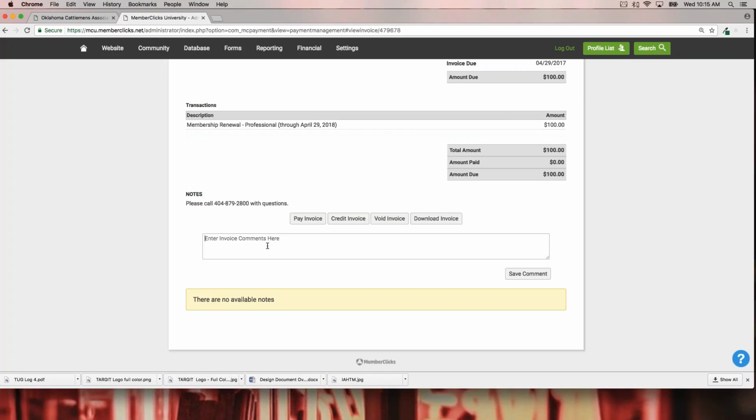To me, this is super helpful because if I voided an invoice and then I walked away from my computer, literally 10 seconds later, I would forget why I voided it. So this is a great place to throw in those notes to just kind of jog your memory.